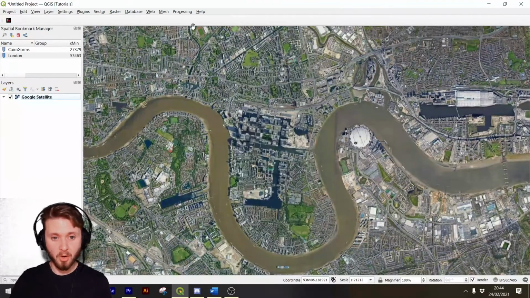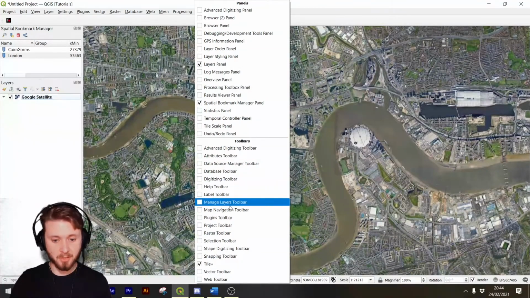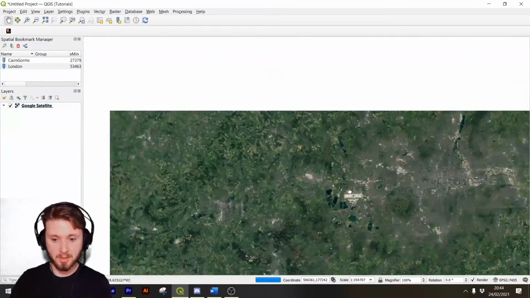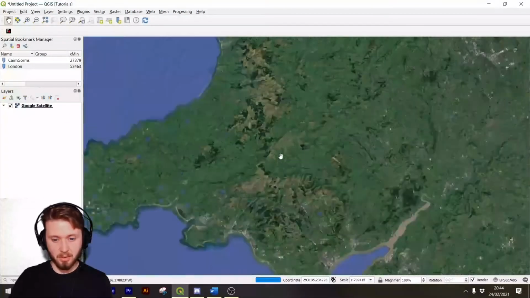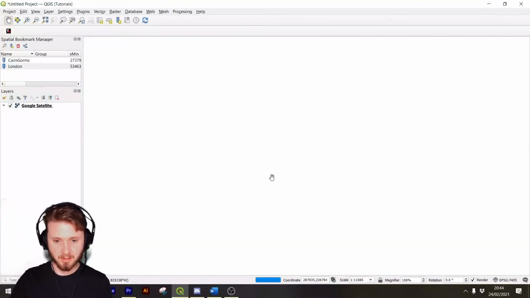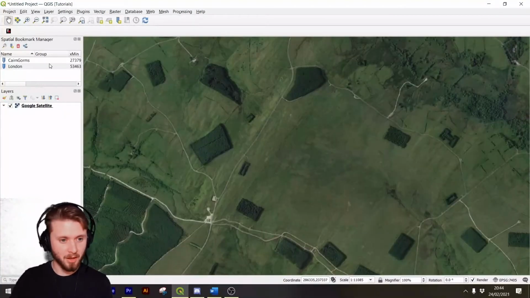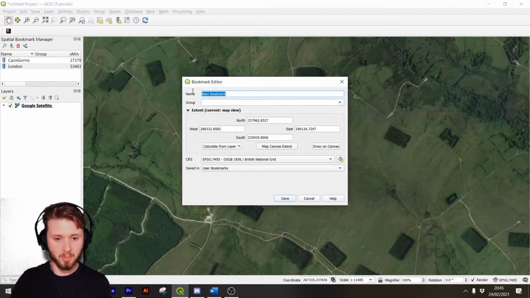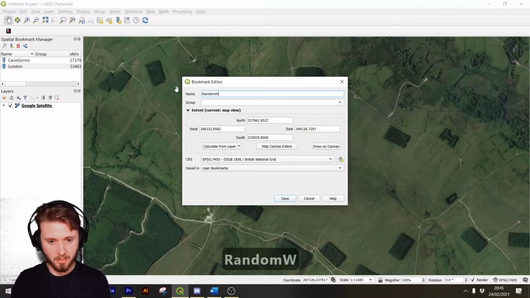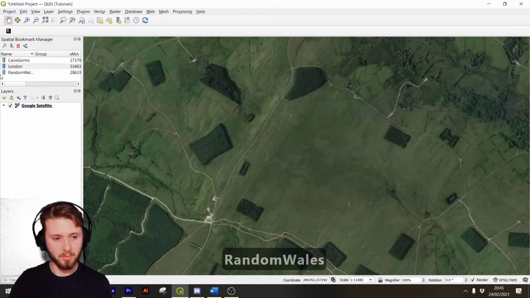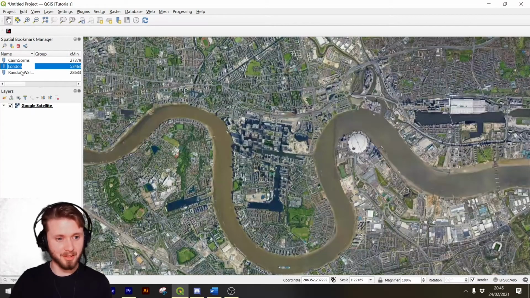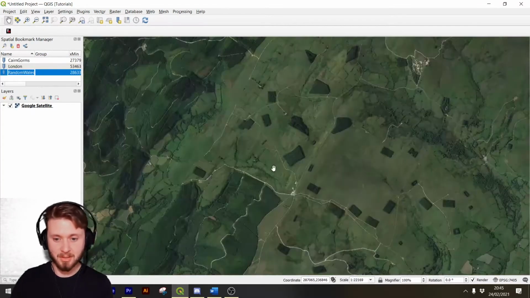So to do that, right click at the top if it's not already there, head down to Map Navigation toolbar just here and tick it. And as you can see here, you've got the option to add a new spatial bookmark. So we'll move this somewhere, I don't know, we'll head over to Wales. Bonus points if you know this location. And then we're going to click just here where it adds a new bookmark, and we'll call this Random Wales. Save. So clicking on the Cairngorms, clicking on London, clicking on Random Wales. As you can see, it's that simple.